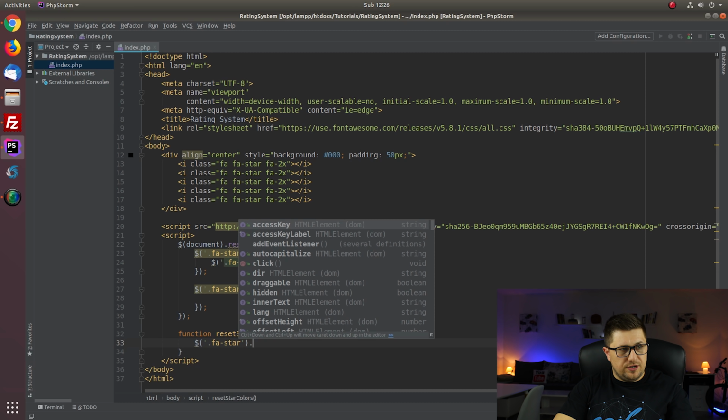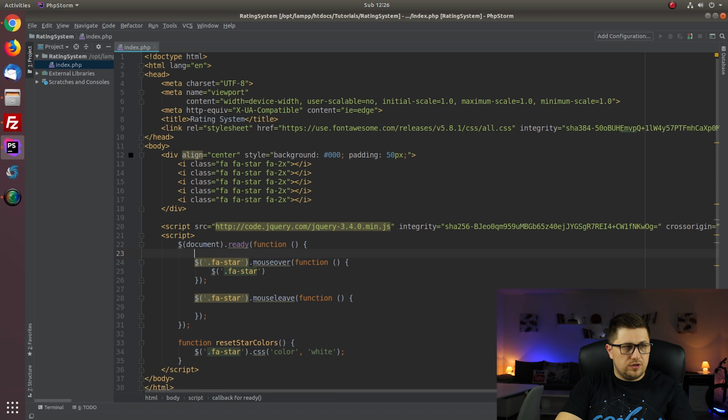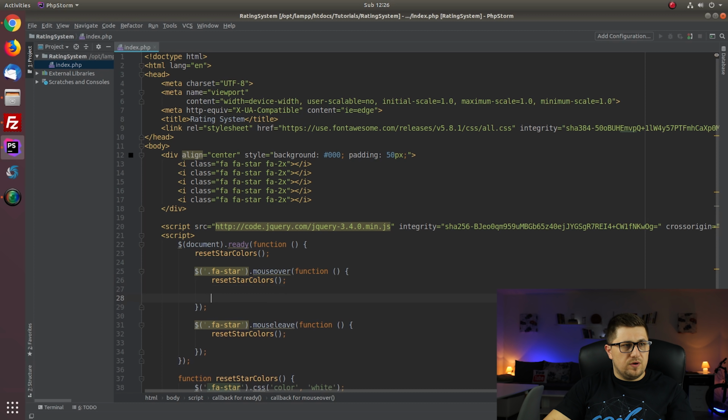So we'll just say here star CSS color, and then we'll say white. Okay, so on the page load we are going to do it, so we'll say reset, and then each time, in each of those, we will do it too. And then if the mouse is over, let's now find on which of those the mouse is over.